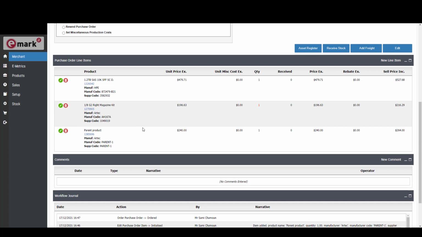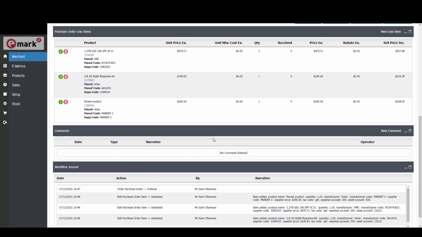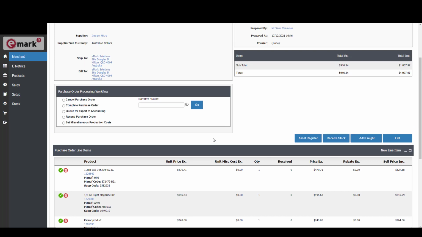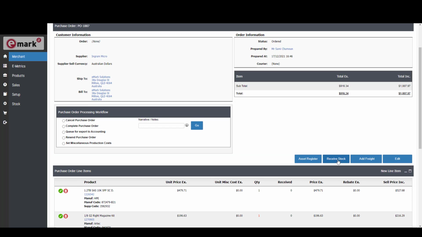So this is a purchase order that has been previously ordered, and we're now at the stage where the stock has arrived at the warehouse and we wish to receive that stock in. So to do so we just click on the Receive Stock button.